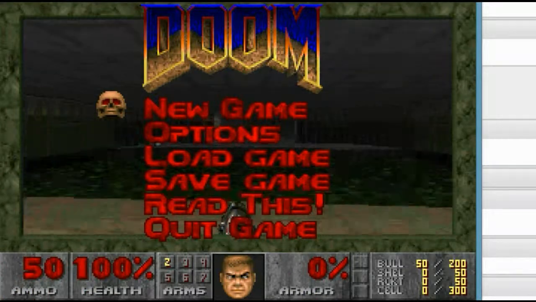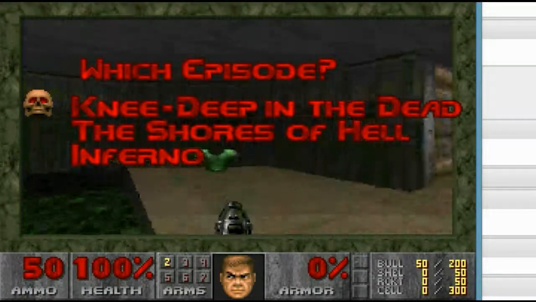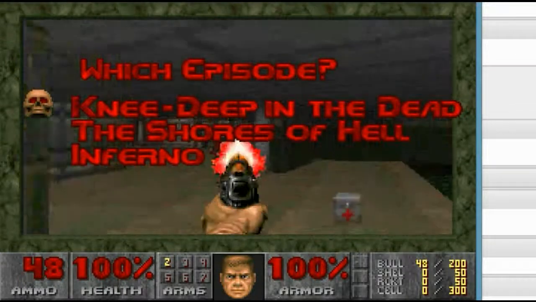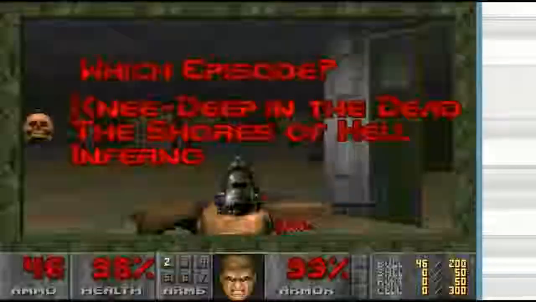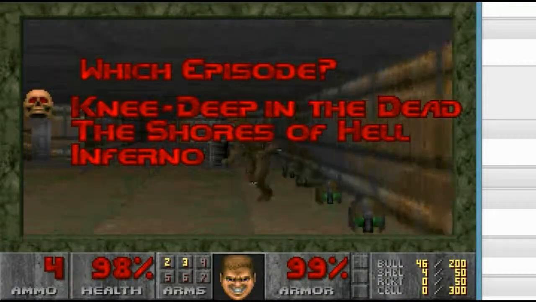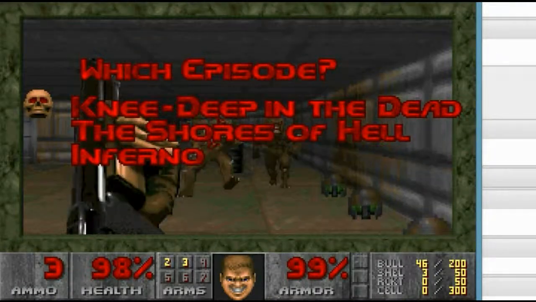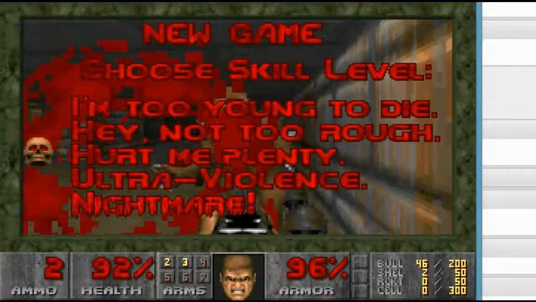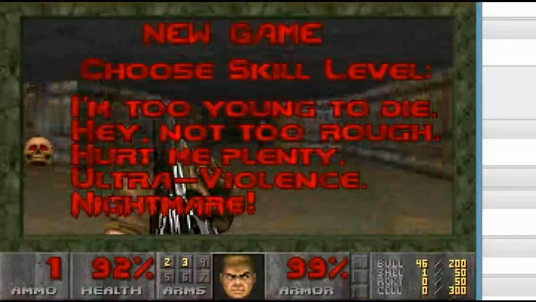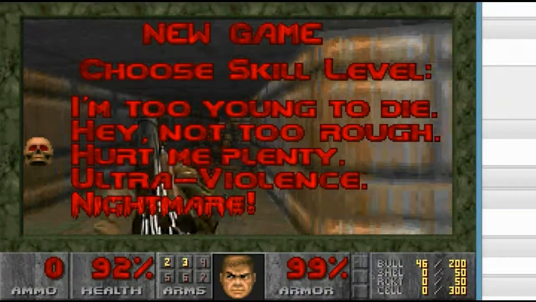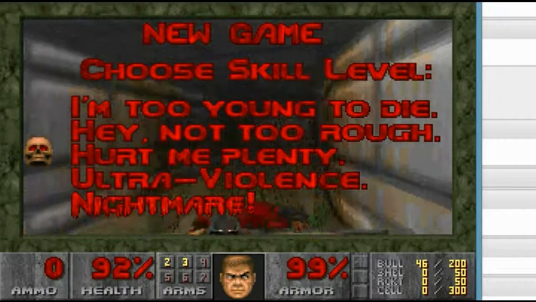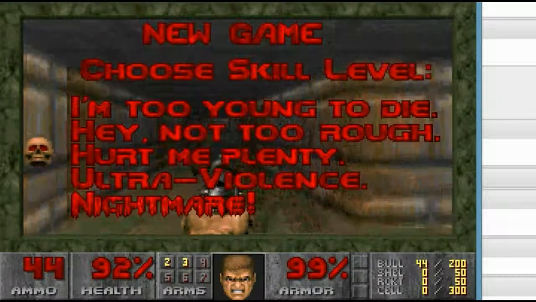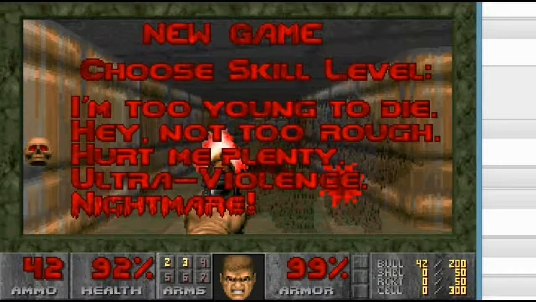So, okay, let's go with new game. I assume it's enter. Whichever, so knee deep in the dead, the shores of hell, or Inferno. Let's just go with the first one, because I don't think it'll actually let us do the second and third ones, because it's the shareware version. Okay, so this is like levels, so it's like easy, and then it's super hard, as in nightmare hard. Let's just go the default middle one, hit me plenty.